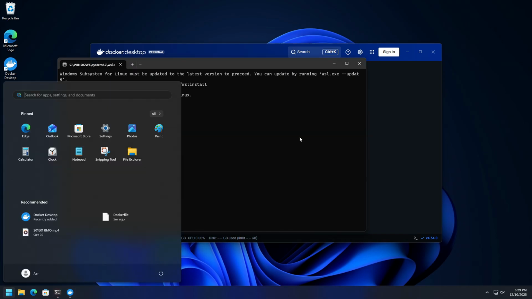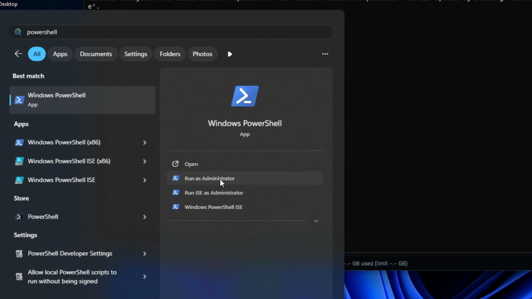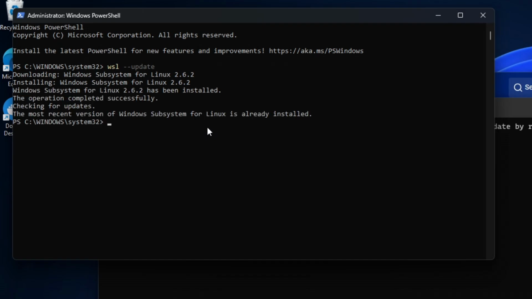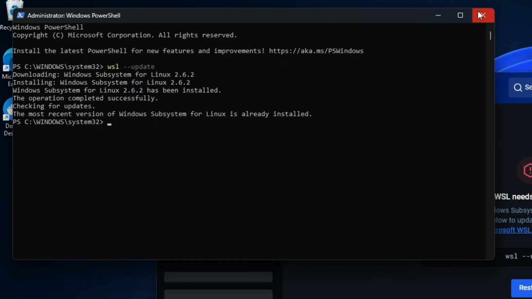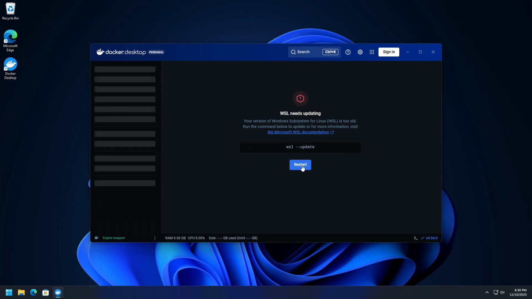Now, open up your Start menu and type PowerShell. Look for Windows PowerShell and select Run as Administrator. Go ahead and paste what you've copied earlier by right-clicking, hit Enter, and now it'll begin installing Windows subsystem for Linux, which is a requirement in order to get this working. The most recent version is already installed, so we should be safe here. It might have done this for us. So let's go ahead and click Restart.